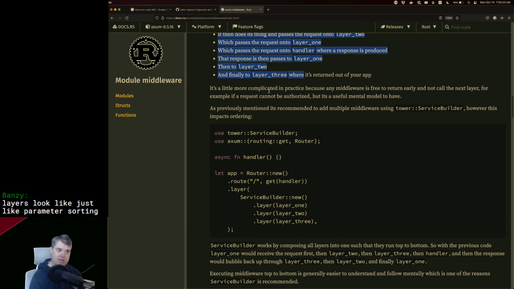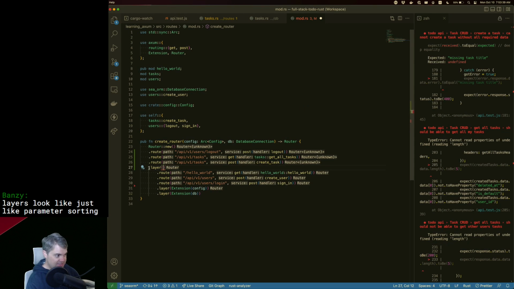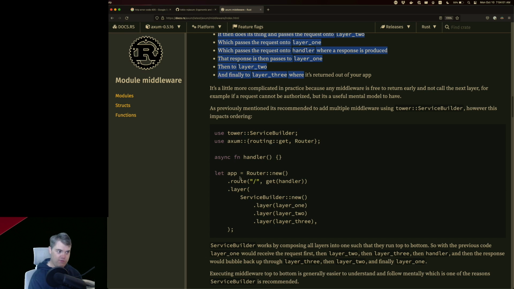It's a little more complicated in practice because any middleware is free to return early and not call the next layer, for example, if a request cannot be authorized, but it's a useful mental model to have. Right, exactly. So in this case, this layer that we're going to build is going to check if the token is present, if the user exists, and it's going to return the user to everything before it. And if it can't find the user, or the token doesn't exist or anything like that, it's just going to return early with a 401 error.